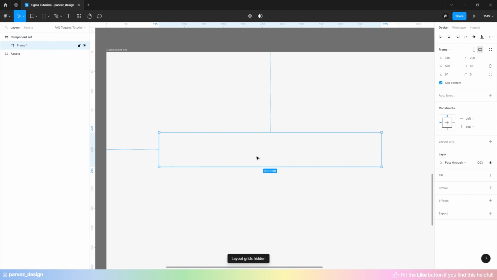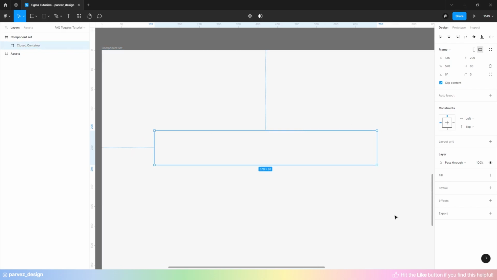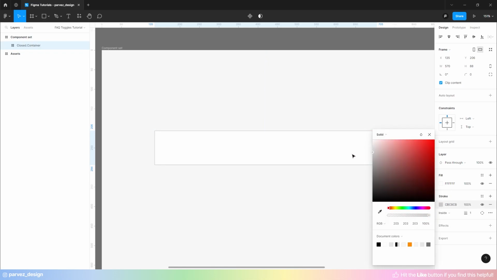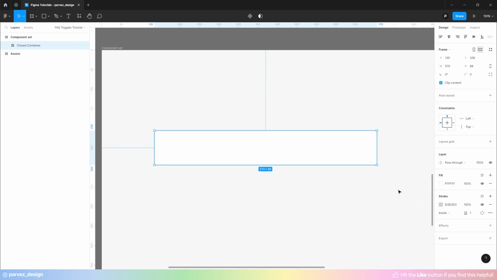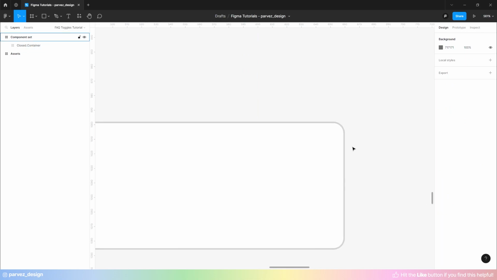Okay, now choose our main frame here. Let's rename it to something like, since it's going to be a closed version, closed container, since it is going to contain our headings and description. Now give it some fill. So we are going to choose this, and let's add some border. Something like this, a gray color would work, right? Looks good. And let's round the corners to 8. It looks much smoother.